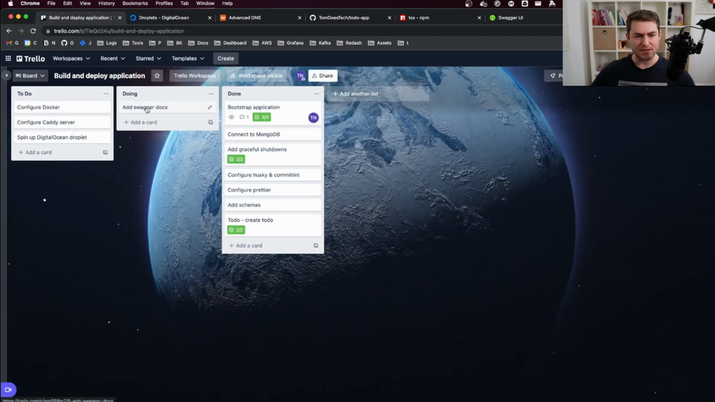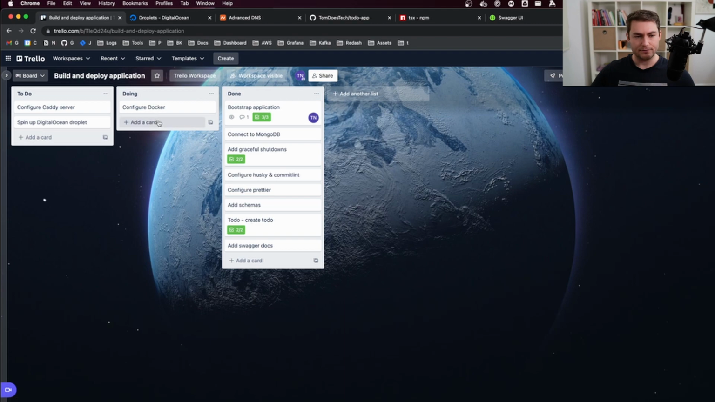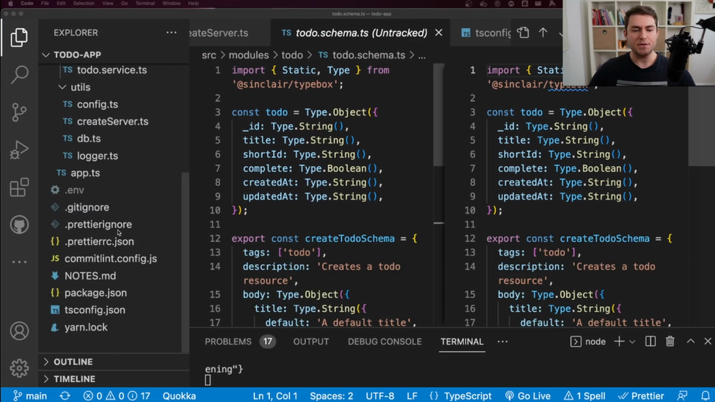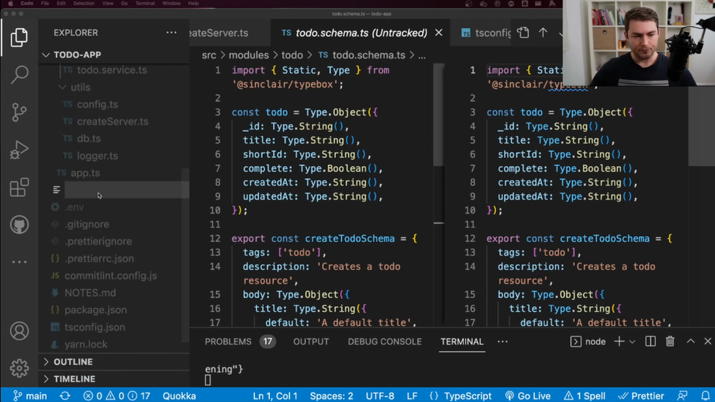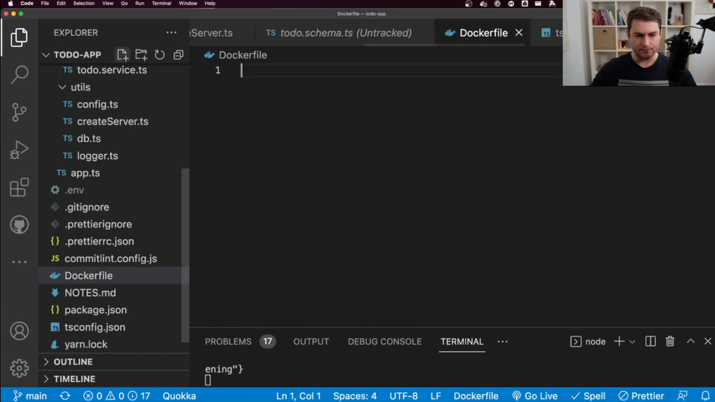And we can come back to our taskboard. We've added our Swagger docs here. The next thing to do is to configure Docker. So the first thing we need to do is to create a Dockerfile. So I'm going to create a new file, and I'm going to call this Dockerfile.